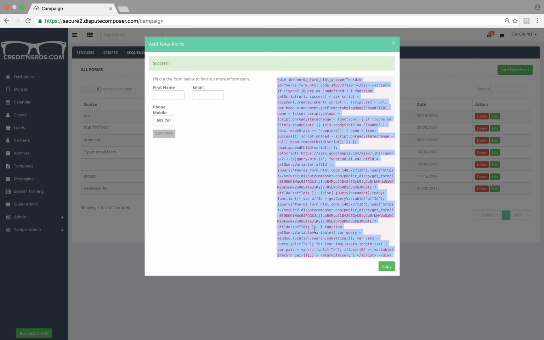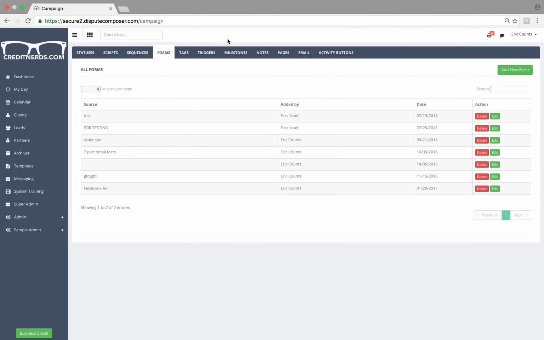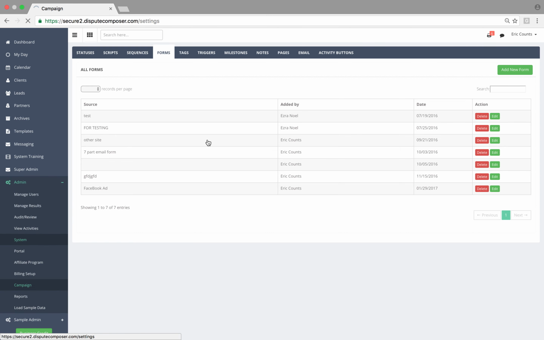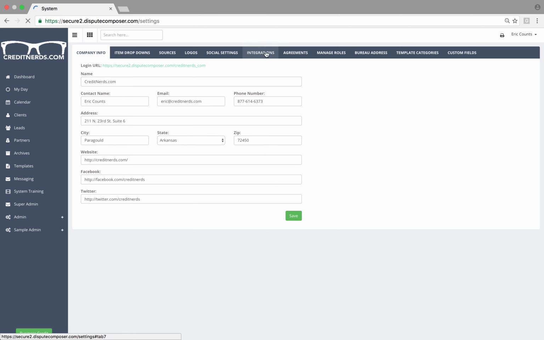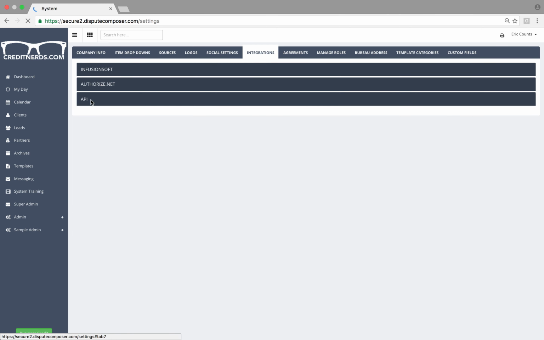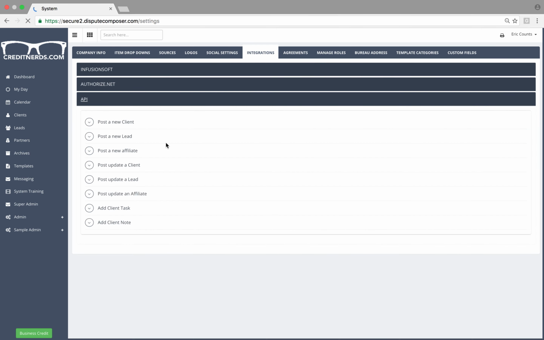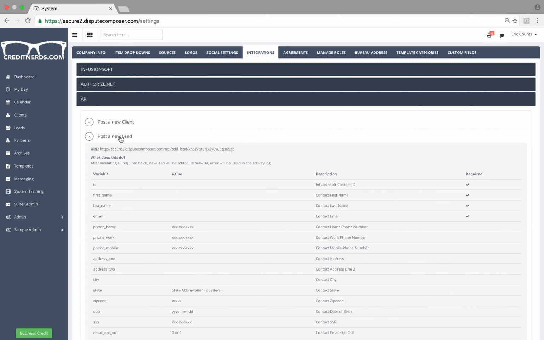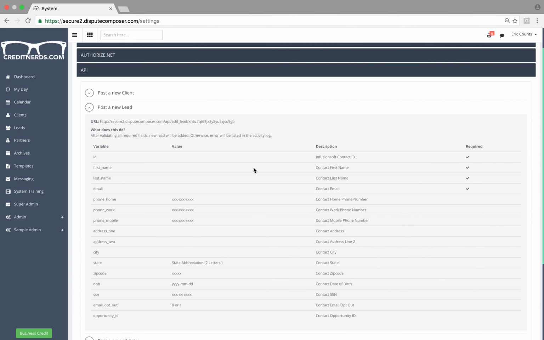So there's your code. That code can be styled into your form. The other thing that you can do, if you are tech savvy, is go to admin, system, integrations, API. And you're just going to build a form and post it as a new lead, because you can have any field you want. All of their identifying fields can be posted as a new lead.